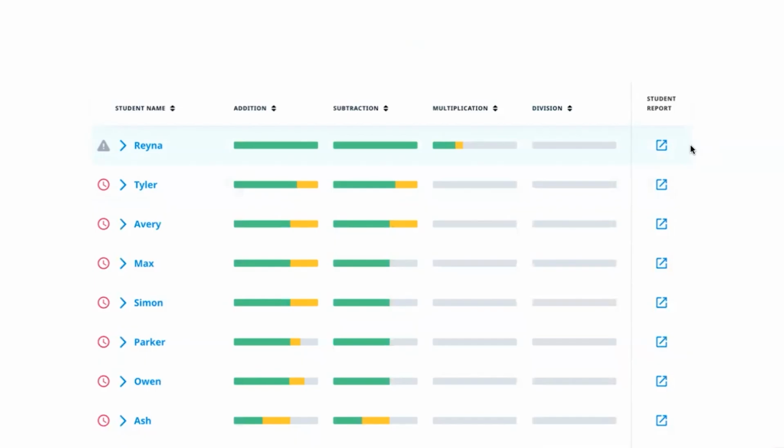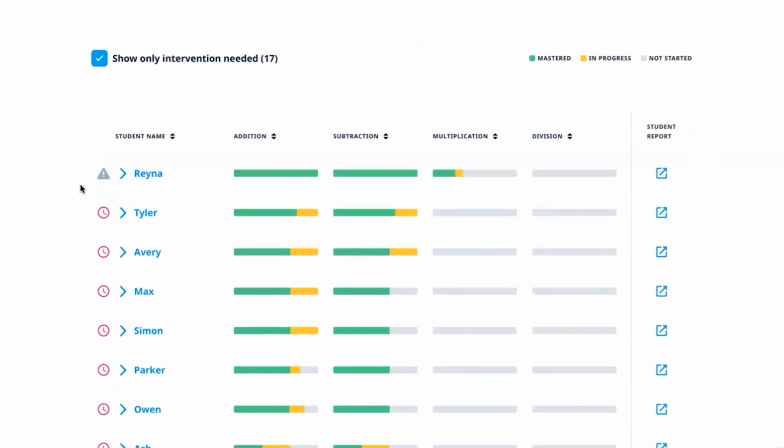Before we click in, let's interpret what we're seeing. So let's take Raina's row, for example. Her addition and subtraction bars are completely green, indicating those fact families are fully mastered. Multiplication is a mix of green and yellow, showing she's still developing both speed and accuracy. And division is gray, meaning she hasn't begun working on those facts yet. With a single glance, you can immediately understand where she is in her fact fluency journey.